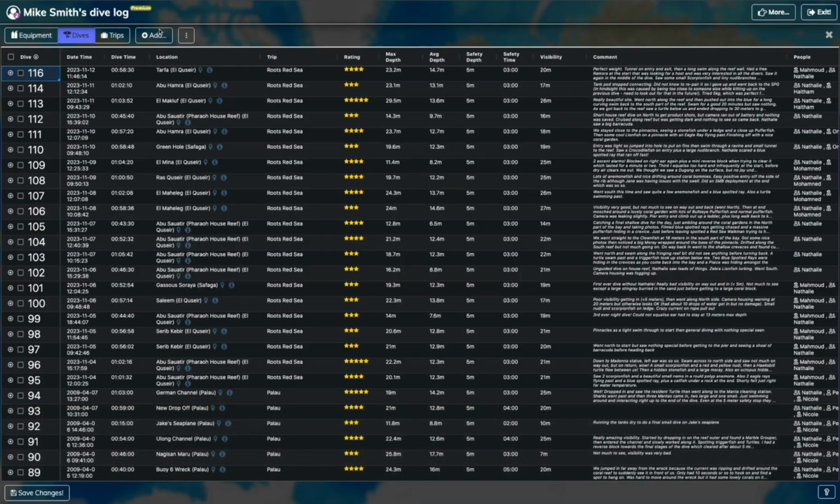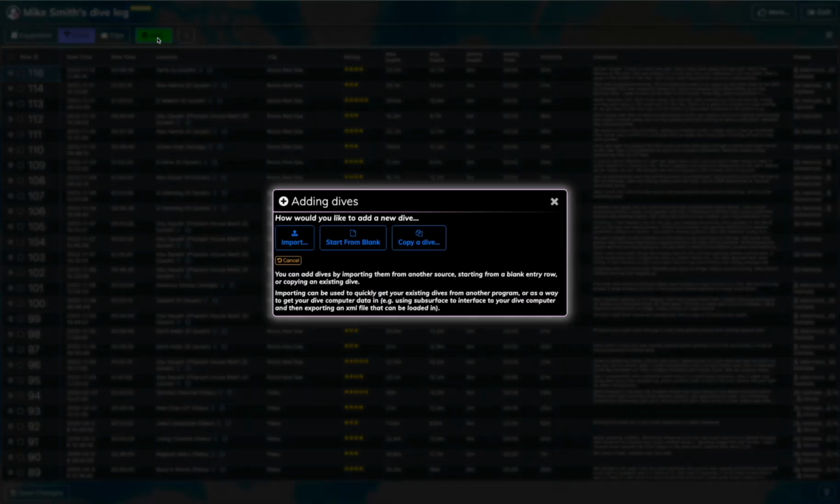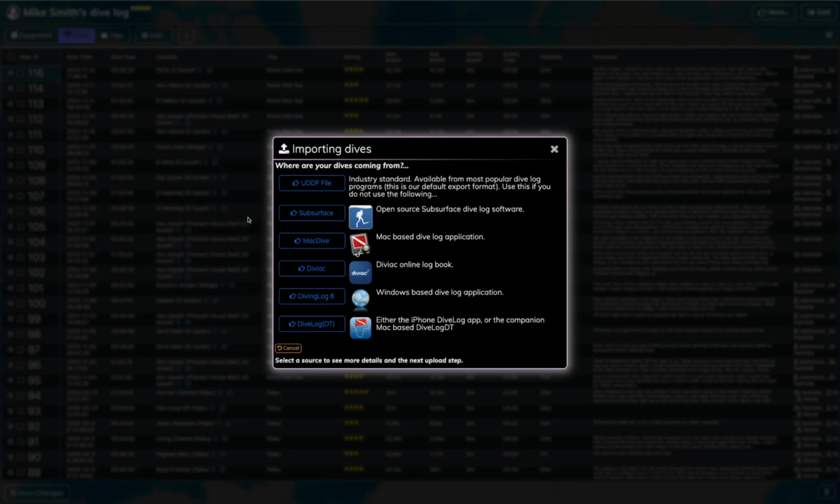If you have a dive computer or have a lot of historical dives in different applications, then you will want to use the import function on the Add Dives pop-up window. The online dive log supports many different file formats and applications, so let's take a look through each one.